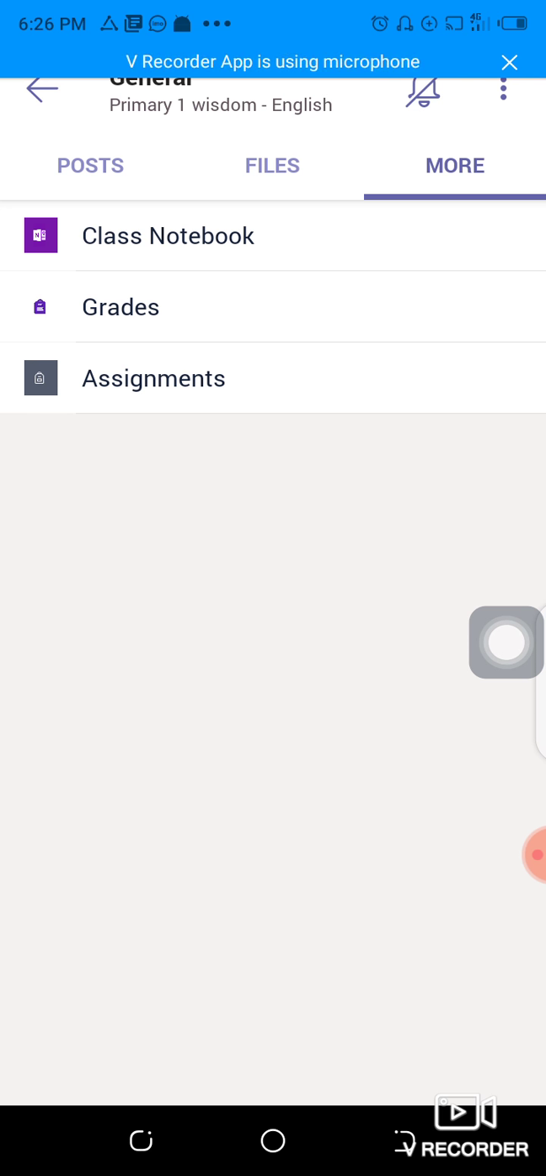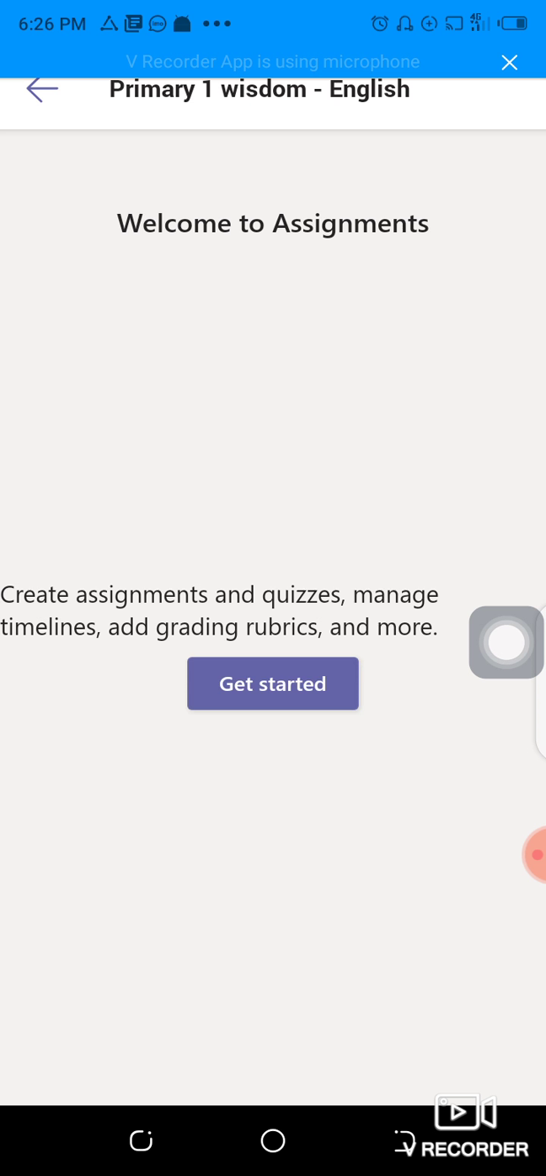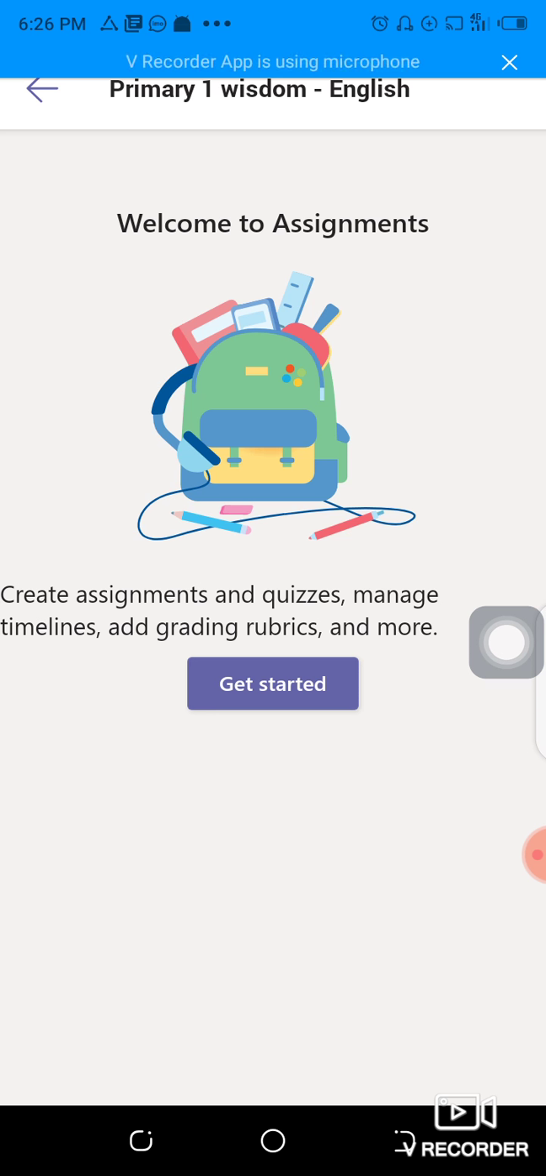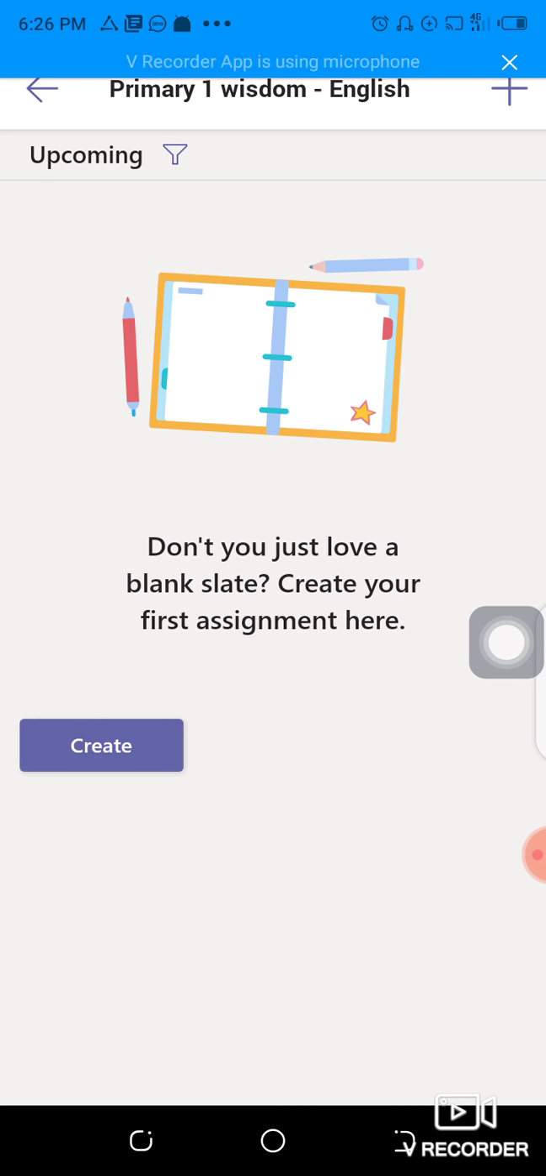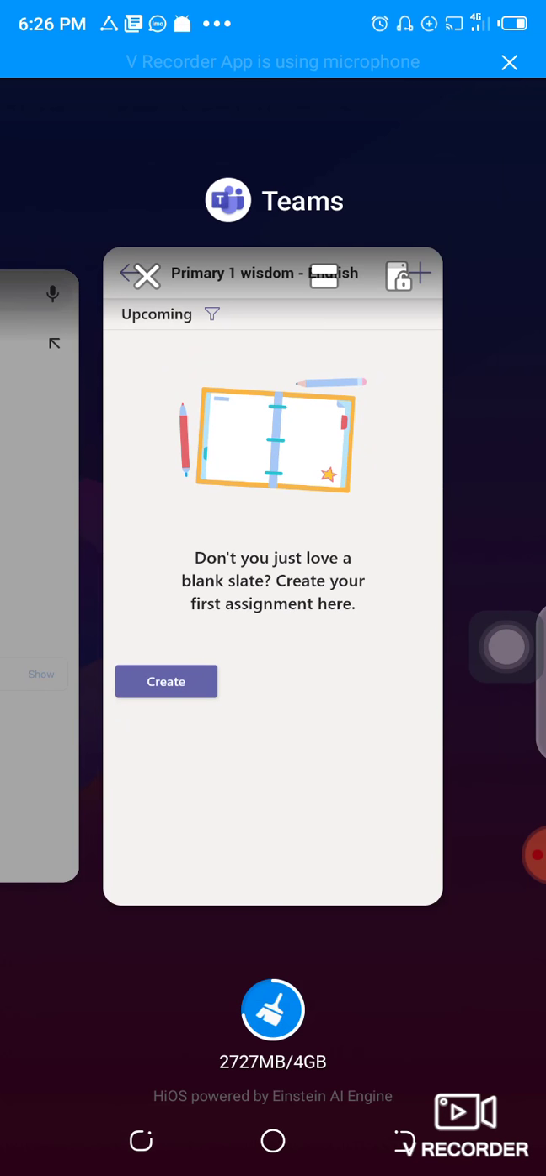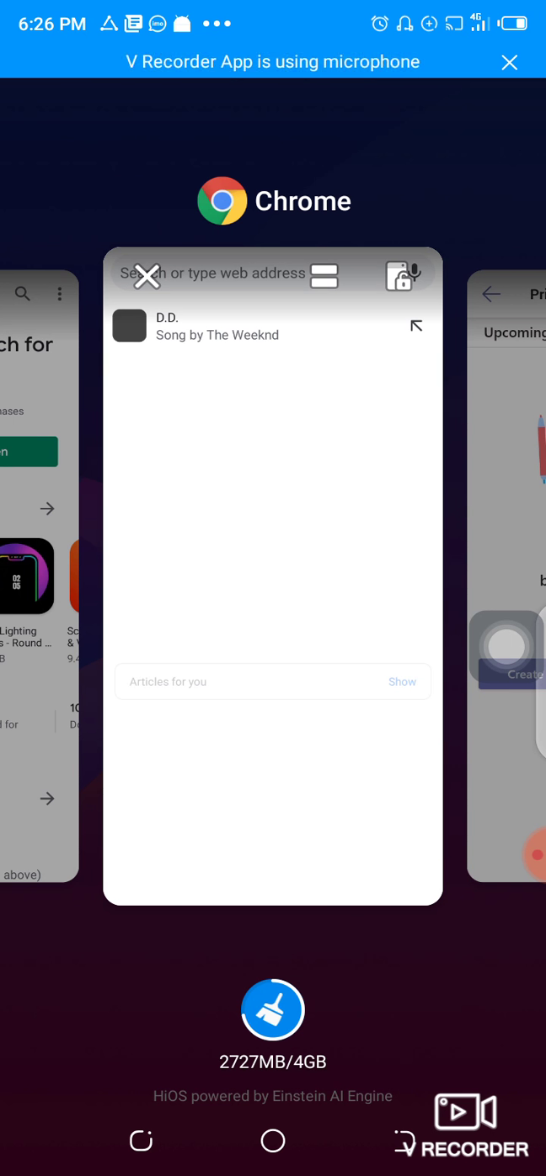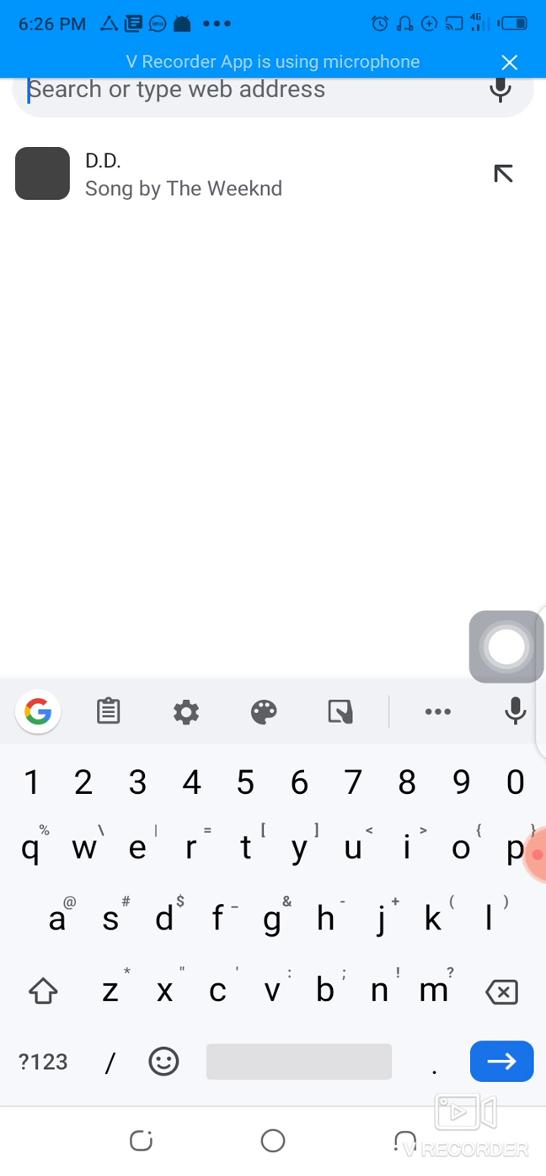Now let's come to assignment. So we want to put assignment for primary 1 Wisdom English. So you get started, then you say create. But you know one thing you need to do here, you need to first go and do something from your browser, still with your school email and password. And that thing is creation of the question. So all you need to do is just to change to the browser. Yes, Google Chrome.